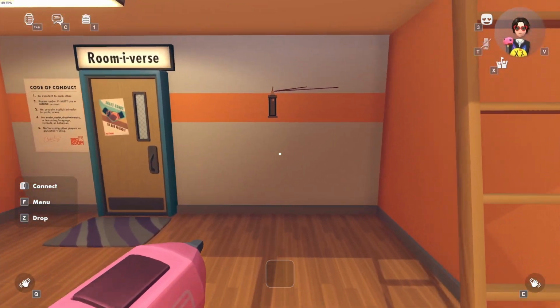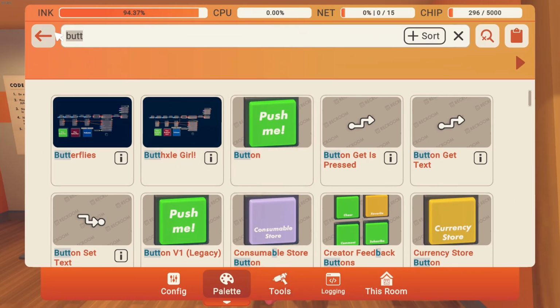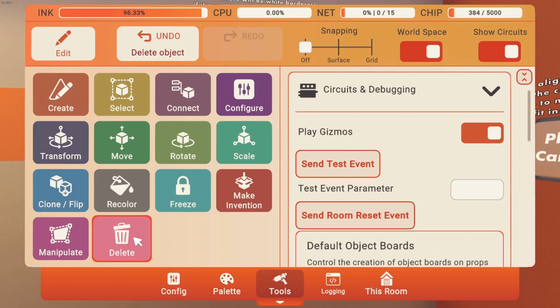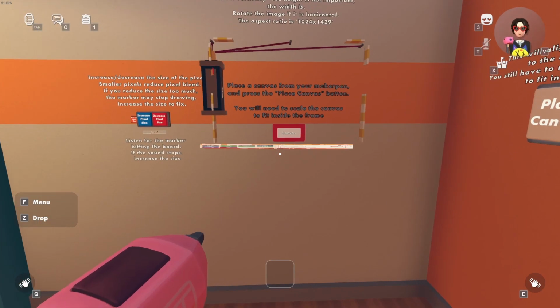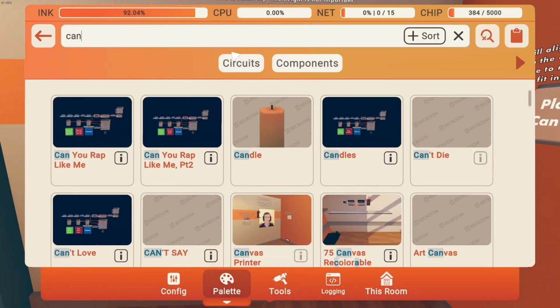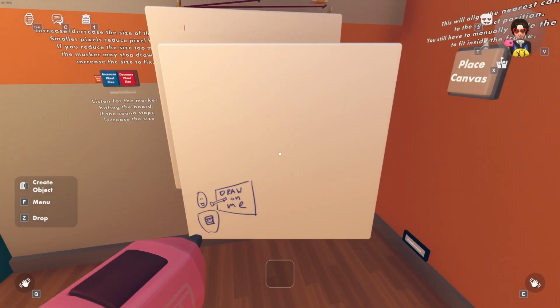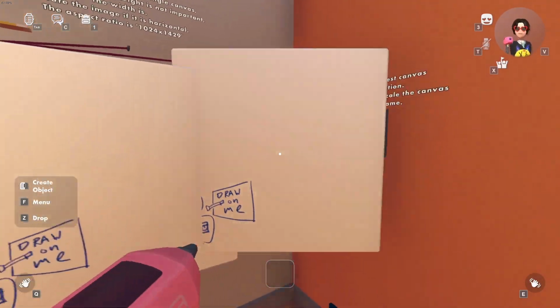All right. So in order to place the canvas, you'll want to search up this invention, the one I mentioned earlier in the beginning, canvas printer module. Once again, make sure you spawn it through the storefront. Once it's spawned in, you'll want to delete this canvas right there, and spawn in your own canvas. It can be either square or rectangle. So let's spawn it in. I'm going to show you how to do the square one first because it is the easiest one.